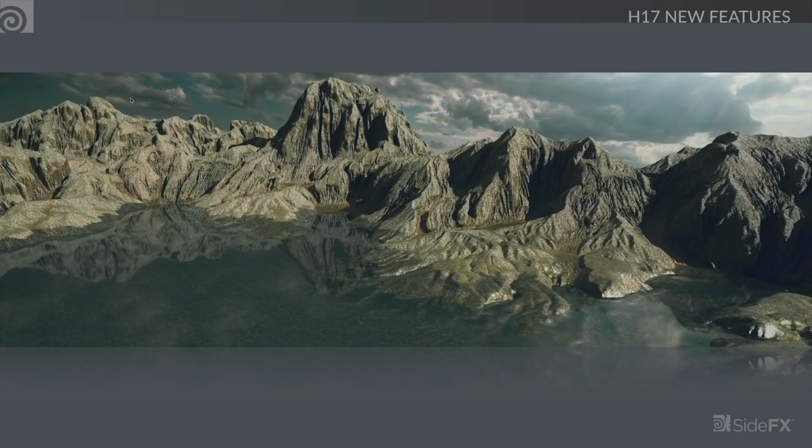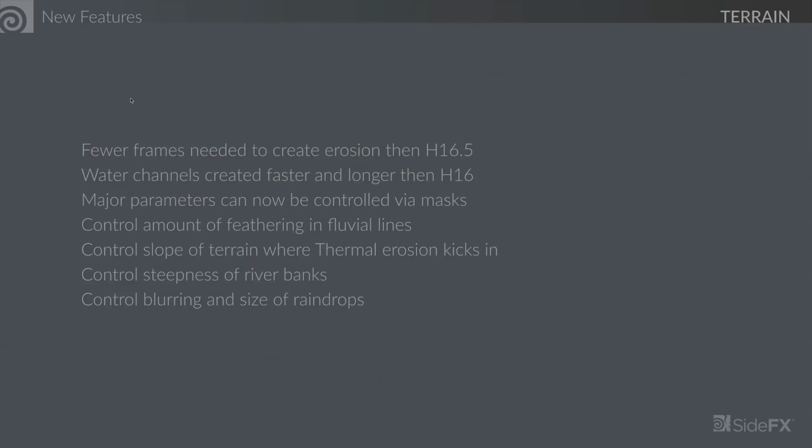So let's go through the list of what's new to H17 as far as terrains go. The first thing is you need far fewer frames to create erosion than in 16.5. If you wanted to nitpick, the erosion per frame is a little slower. But in H16.5, you would often do 45, 55 frames to get a good erosion. Now you're talking about between 15 and 25 frames to get to your sweet spot for erosion. So the net result is it's much faster.